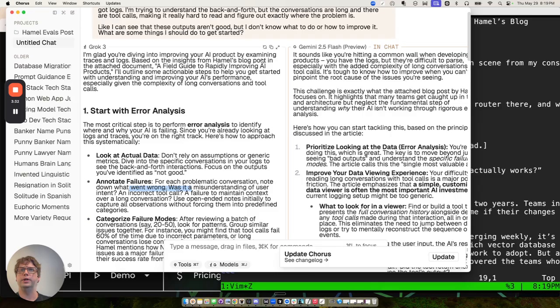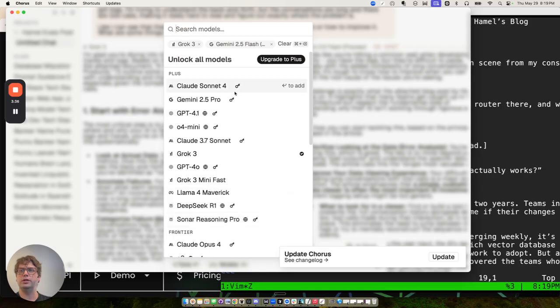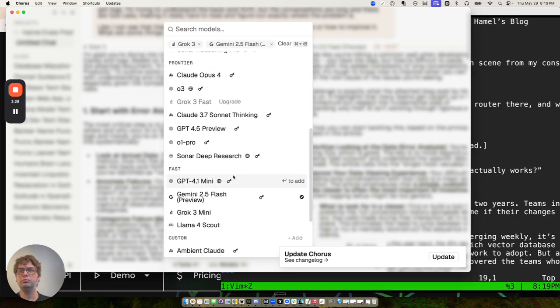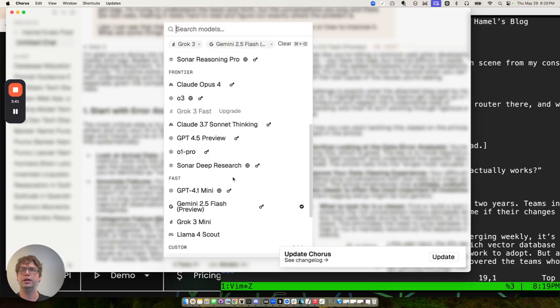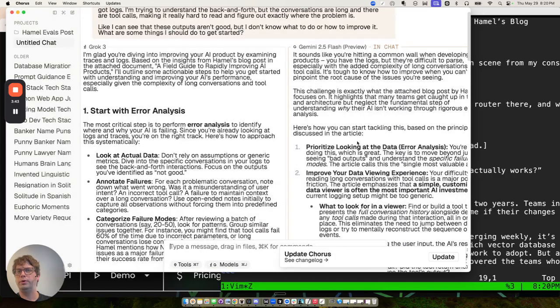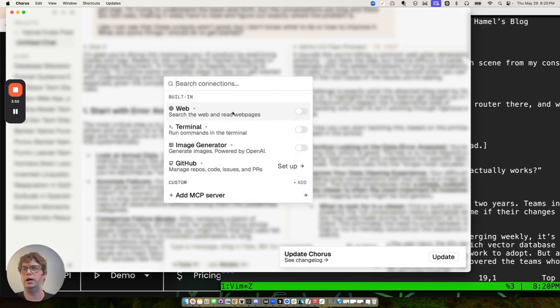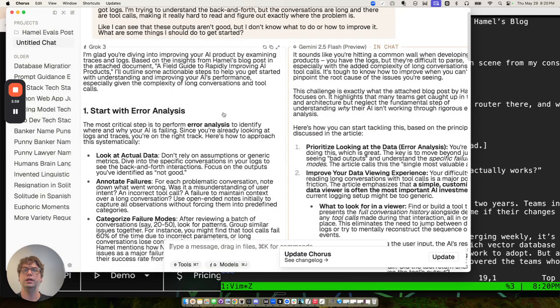Now I'm showing Grok 3 and Gemini 2.5, but the cool thing is you can see there's quite a lot of models here. And so you can compare quite a lot of them. It supports OpenRouter, but you can add your own API keys. They have a paid plan, whatever you want to do. And it supports all the modern stuff such as reading the web from web pages, terminal commands, image generation, GitHub repos, MCPs, etc. A lot of features here, but I just wanted to show you what you need to get started. It's pretty cool. So let me know what you think.